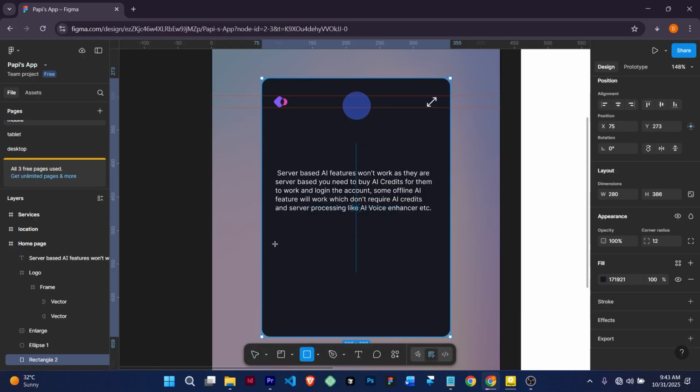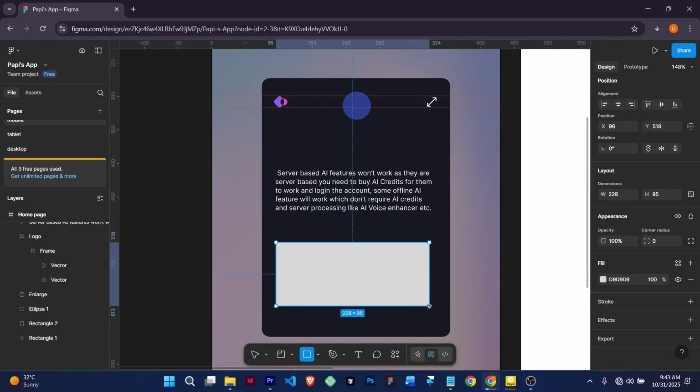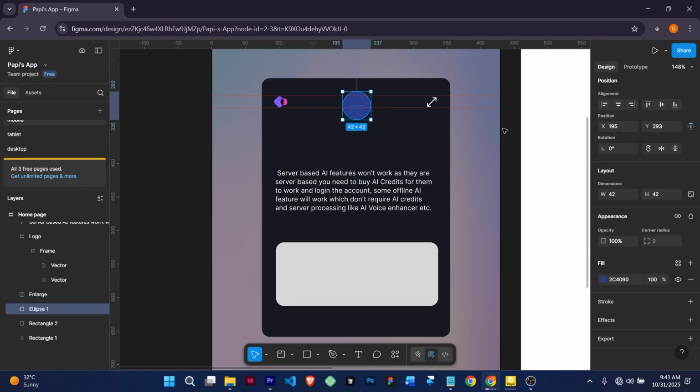for, let's say, the user message. So the first message, it's from the AI or it's from the system, right? The chatbot. And let's create another rectangle. We are going to give it a corner radius of 12. And before we move on, let me give you a tip.